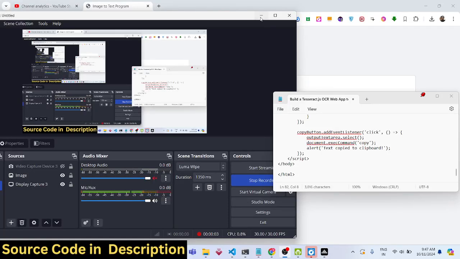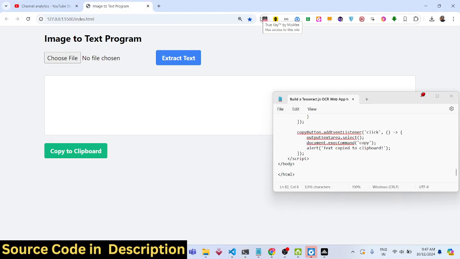So in this video we're looking at how to make an image to text kind of application where we will be extracting text from an image, using an open source JavaScript library called Tesseract.js. It will be an OCR application, image text extraction from the image. Let me show you a very basic example.